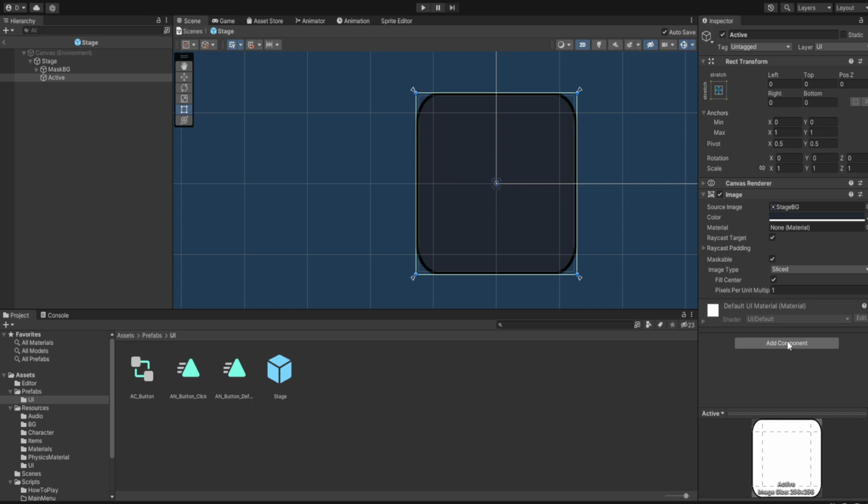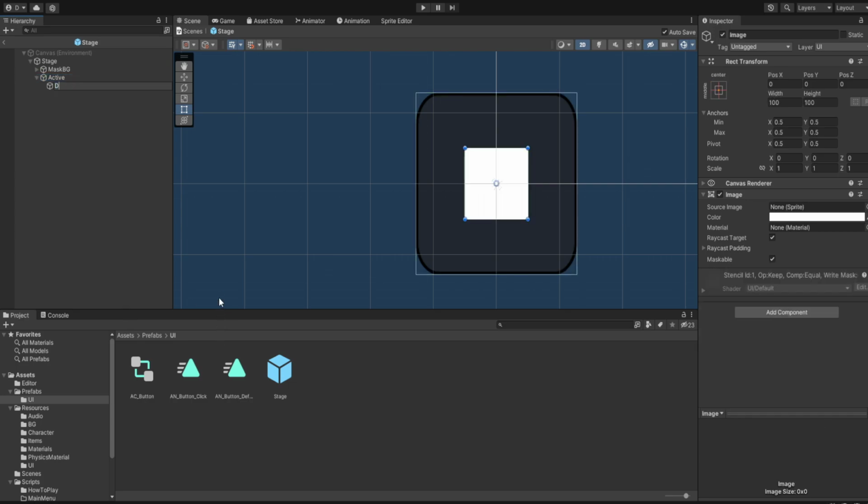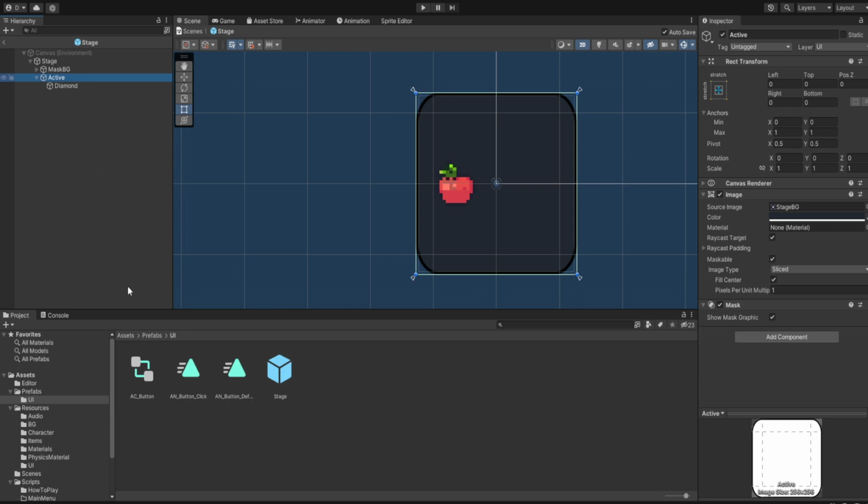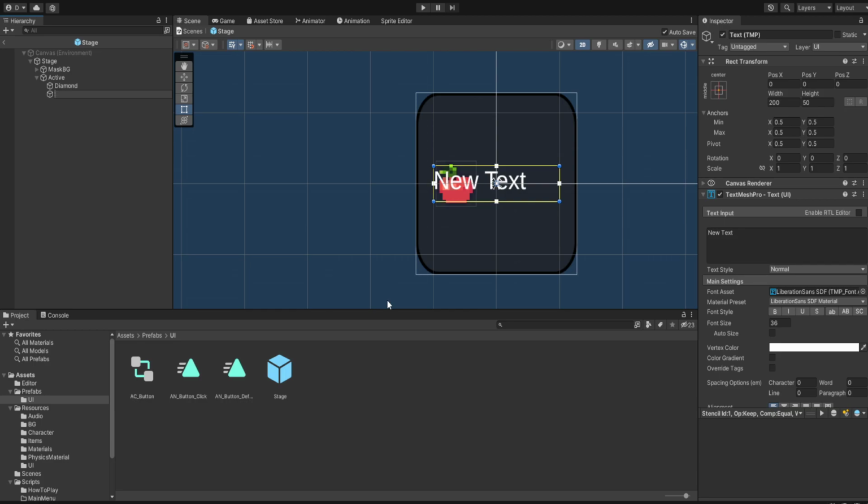And similarly, let's attach a mask component. Won't matter, but let's just add it. Now we'll need one more image for the diamond. And for the diamond, we are going to use our apple. Size is going to be 64 by 64 and positioned at -64. And after that, let's create a text and we'll call this count.